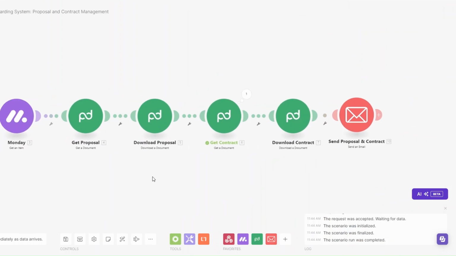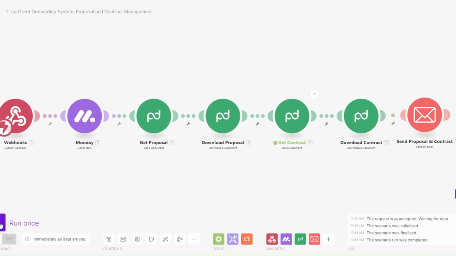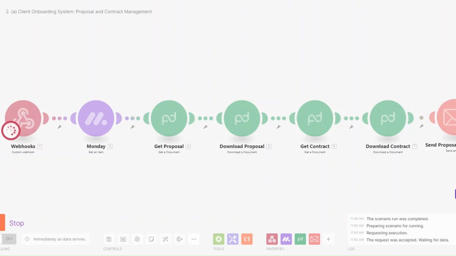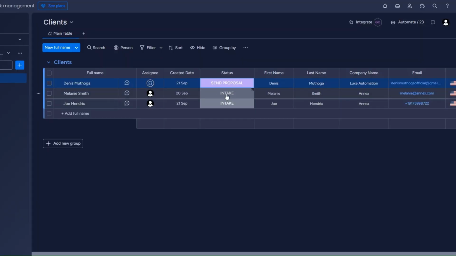Then click on OK. Now to test our automation, I'll click on run. And then on Monday, I'll change the status of one of our clients to send proposal.